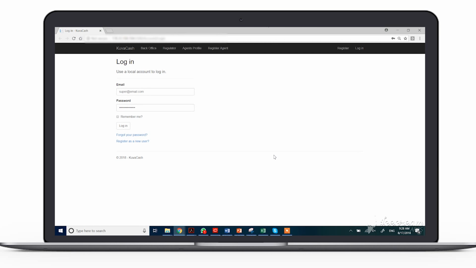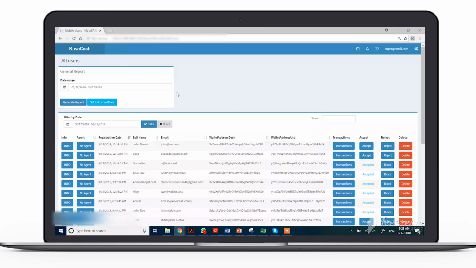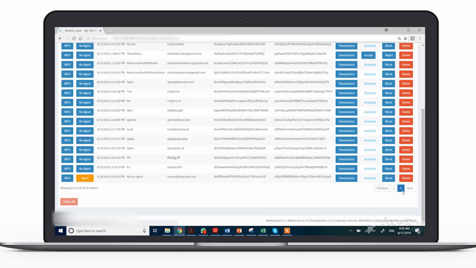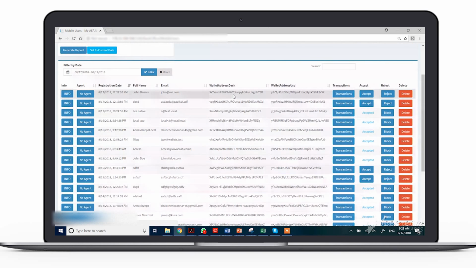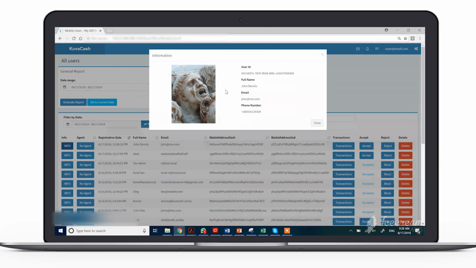So now we will log into the Kuvacash back office system as an agent. And we will select mobile users. And now we have a list of all the users. Of course, these are test users that have registered with Kuvacash. And we can look at the most recent registrant, John Dennis. We can click on info. And here is all the information that has been entered or uploaded, and this allows us a manual review.